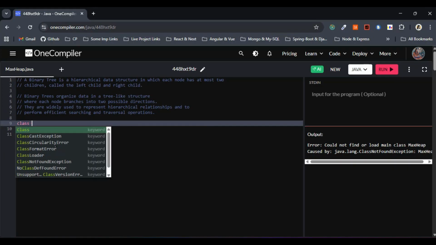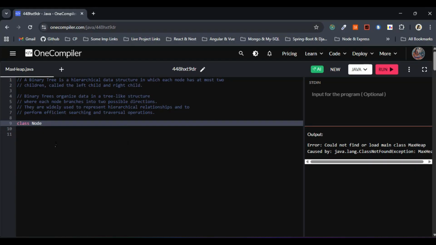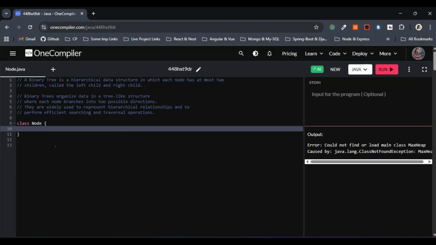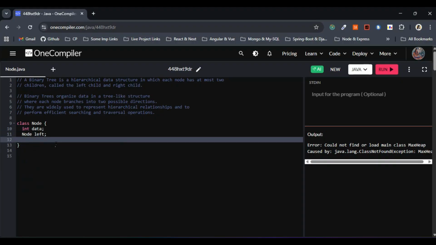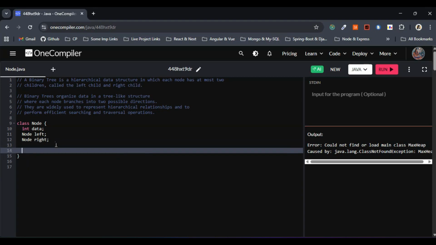I'll just go with a class Node. Within this class, I'll go with the data. Let me go with the left as well as the right node: Node left and Node right. Left and right nodes. This is fine.